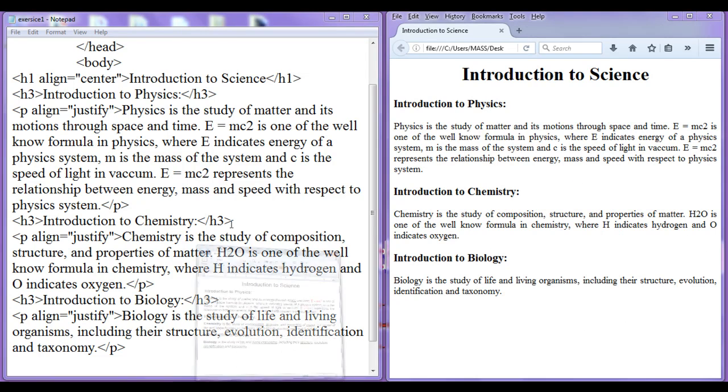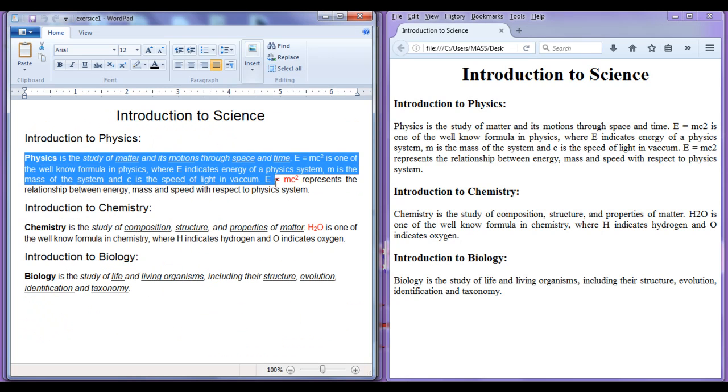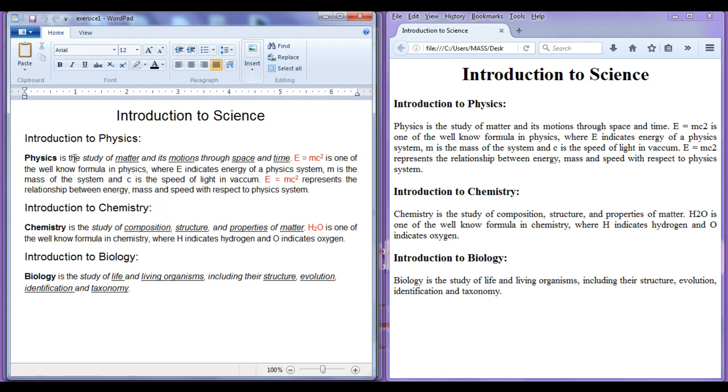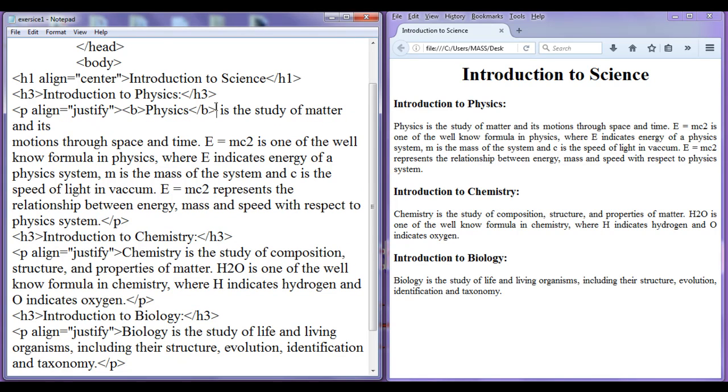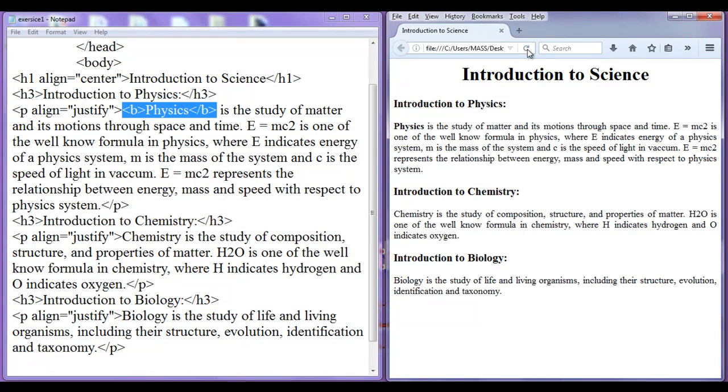Next thing is to format the first paragraph properly. To do that, I am going to observe what modifications are there. Physics is displayed in bold. So just before this, inside the P tag, I am going to use an opening B tag, and here I am going to use a closing B tag. File, save. Refresh. You can see that physics got displayed in bold.